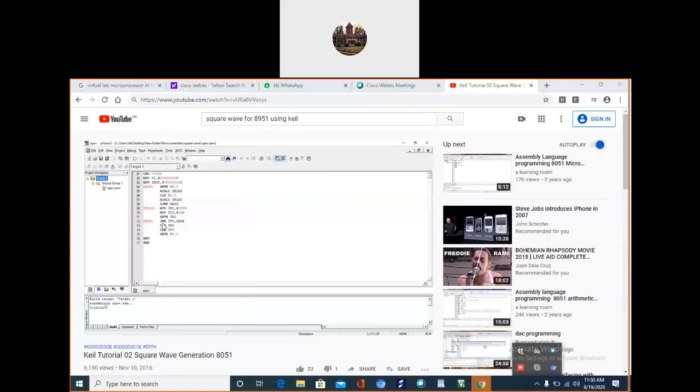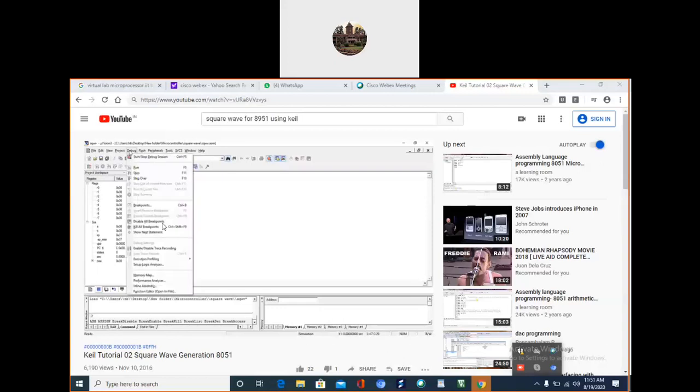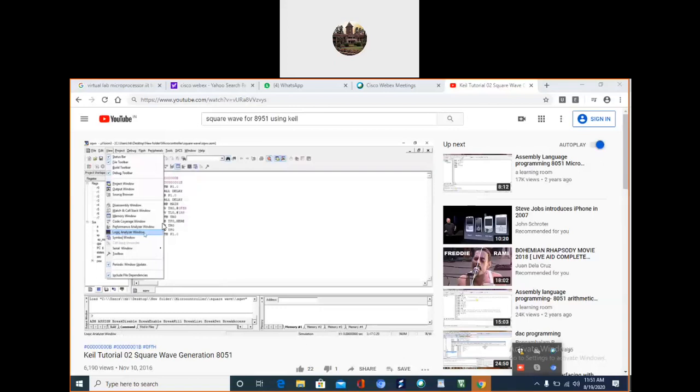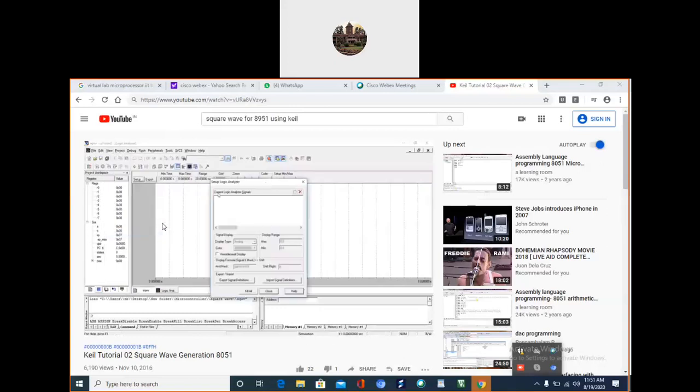Then build, rebuild, debug, start, stop, debug. Just observe the procedure. Then go to the logic analyzer: Debug, View, Logic Analyzer window. Okay, fine. You go there. Setup. See here carefully. Current logic analyzer signals.